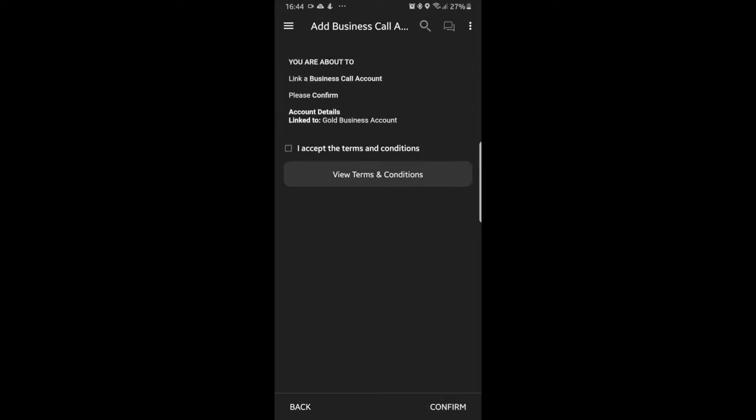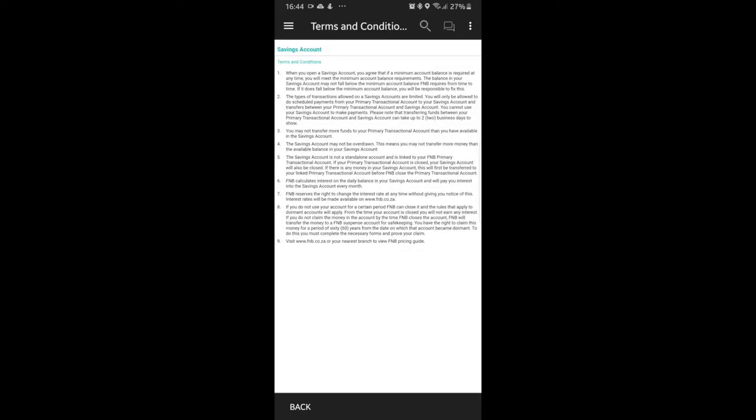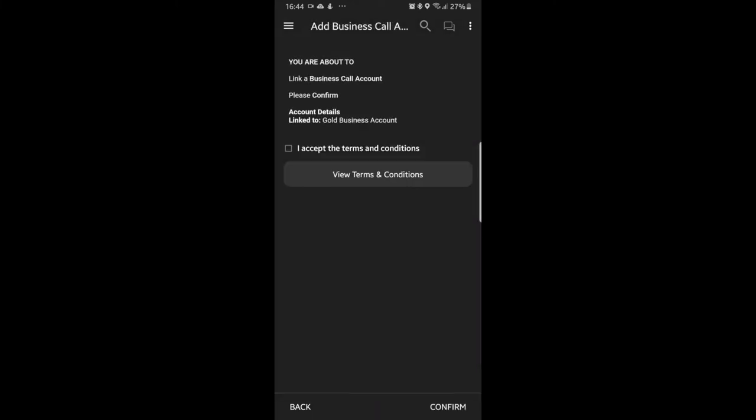Read the T's and C's by selecting View Terms and Conditions. After reading the T's and C's, select the box next to I accept the terms and conditions. After accepting the terms and conditions, select Confirm at the bottom right-hand corner.